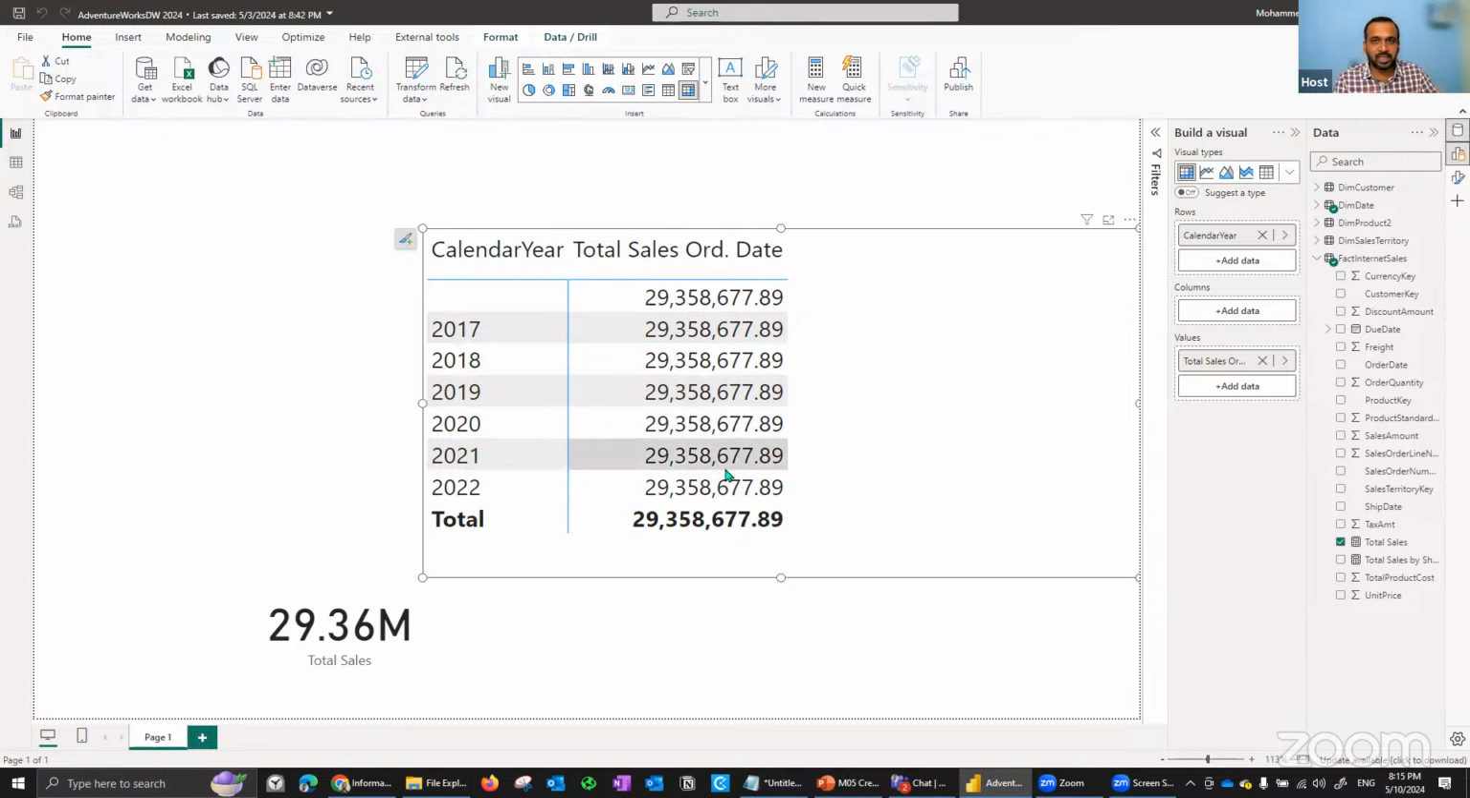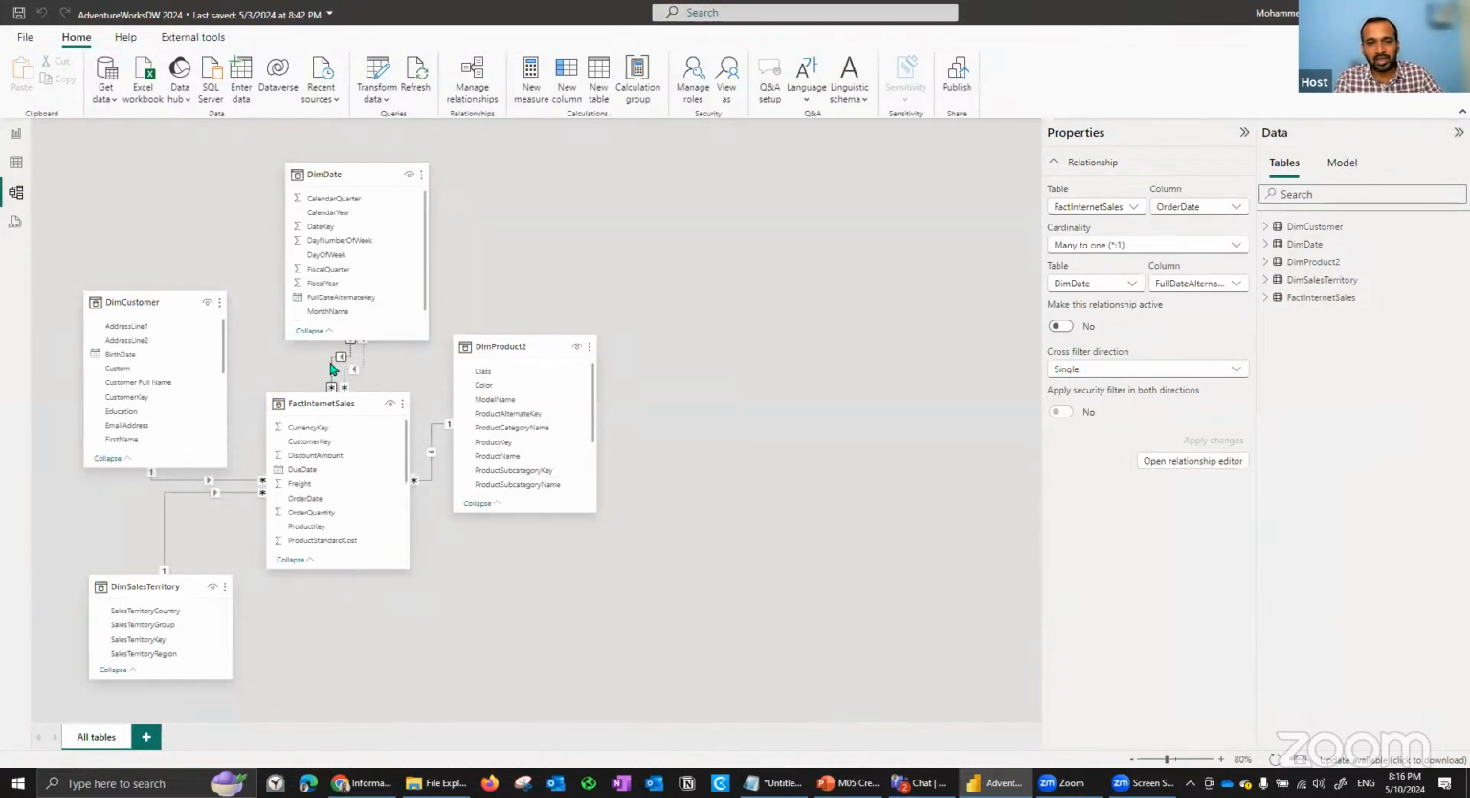The reason is the relationship between the tables used on this visual. We use dim date and fact internet sales here. Because the relationship is not available or is inactive, it is not filtering the data. So in order for the filter context to work, you have to make sure the relationship is there and in an active state.